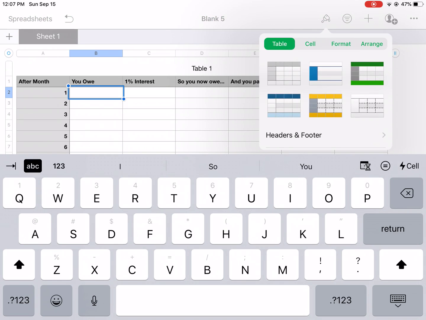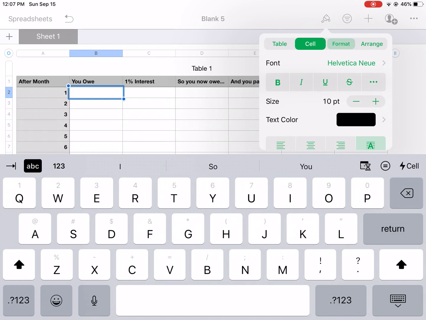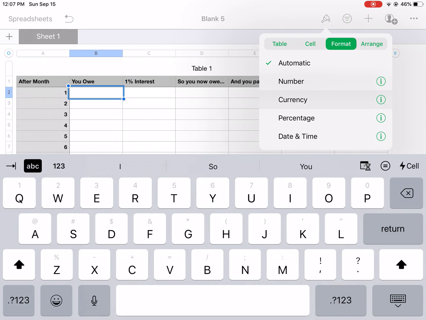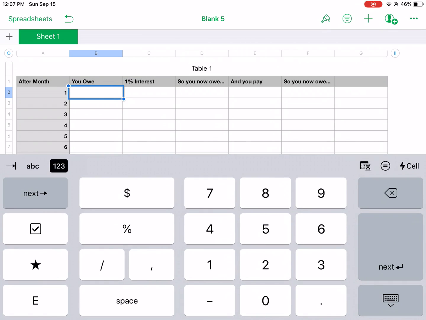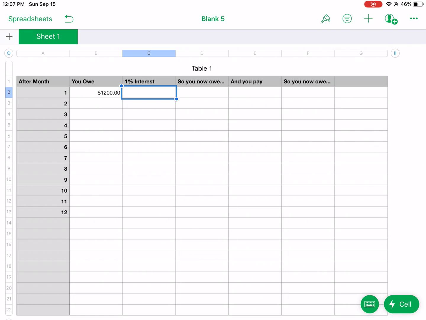So yours might be defaulted to here. If you move over to format, we're going to pick currency, and it's going to make sure whatever I type here now is going to be in dollars. So we also talked about hitting the dollar sign and typing a number, but it's up to you. Whichever works easiest for you, you can do that. But now we're finally onto a formula. So we've put in a starting amount of $1,200.